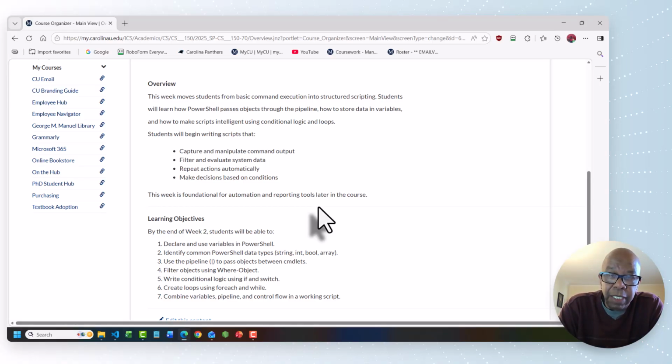Learning objectives at the end of week 2, the expectation is that you will be able to declare and use variables in PowerShell, identify common PowerShell data types: string, integer, Boolean, array, use the pipeline to pass objects between commandlets, filter objects using Where-Object, write conditional logic using if and switch, create loops using foreach and while, and combine variables, pipeline, and control flow.